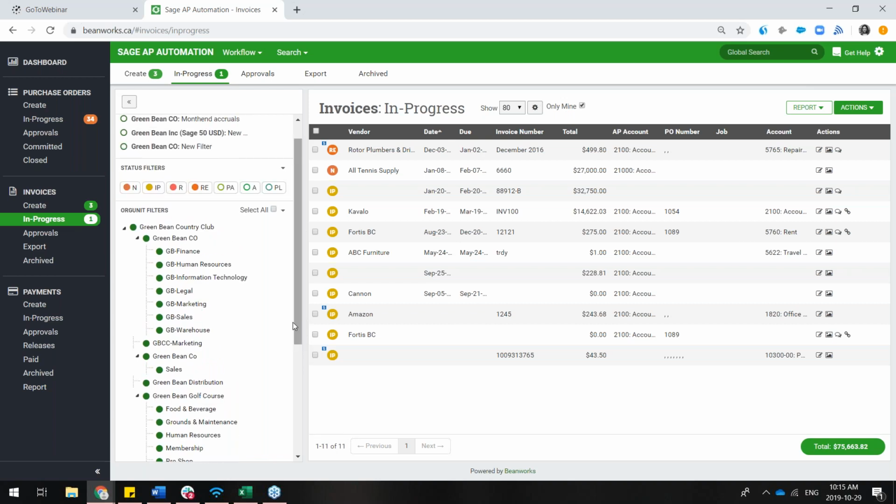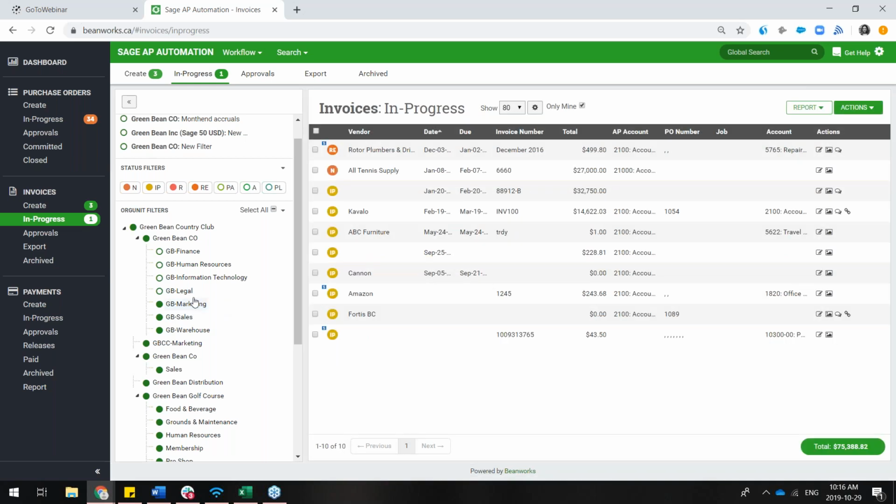One of the great things about Sage AP Automation is that we do allow for unlimited user access, and you do not need a Sage license to access it. So we can have as many users in the system. And what that means is if you have users who are going to be, let's say, only associated to the activity within marketing, we can hide all the other bubbles, so the other departments and so forth. So when they log in, they'll only see the work that's associated to them.